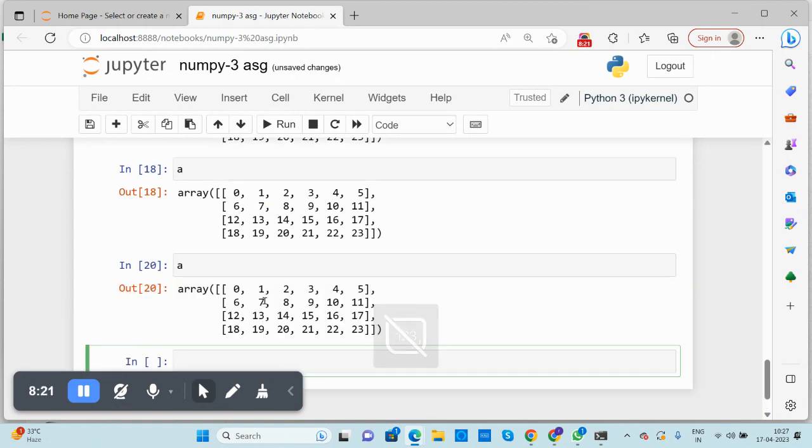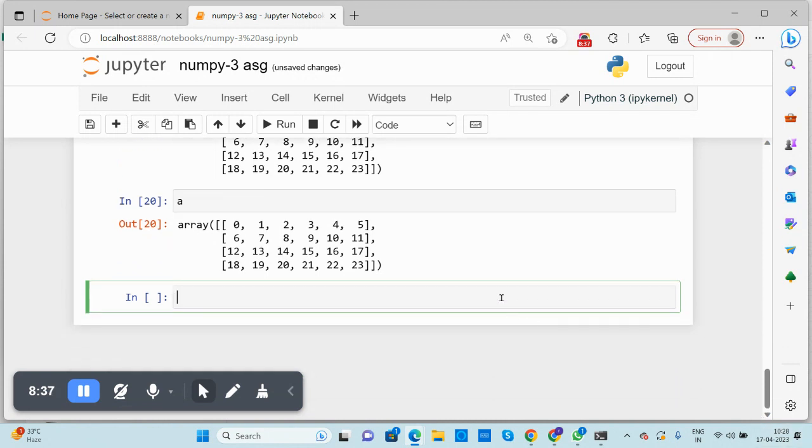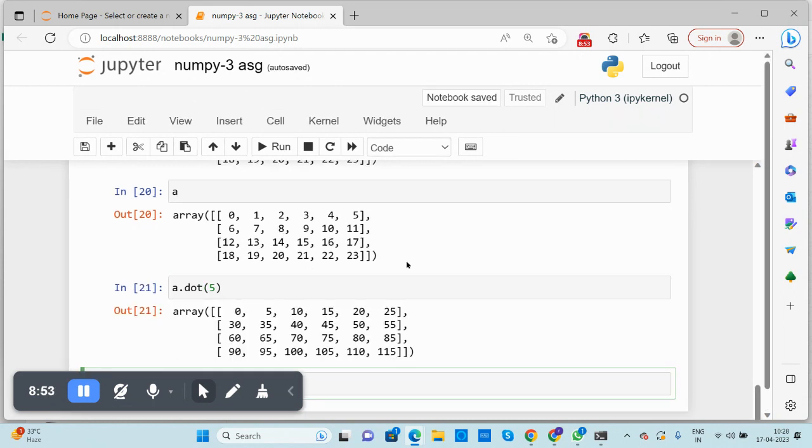So A means this is permanent. After I apply capital T or transpose, any method you can apply. So he is asking again: after the output is converted, then apply transpose again. In the dot method, you write something like 5, and that 5 is multiplied by each and every element.